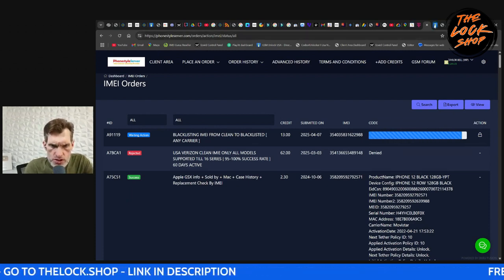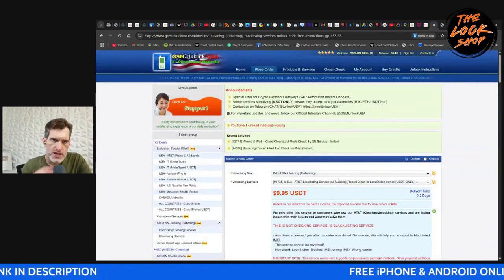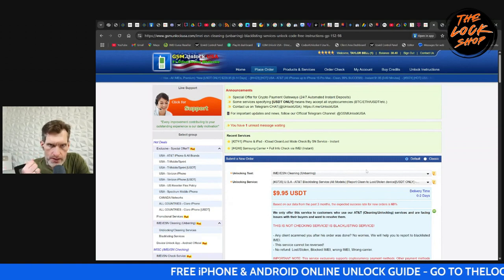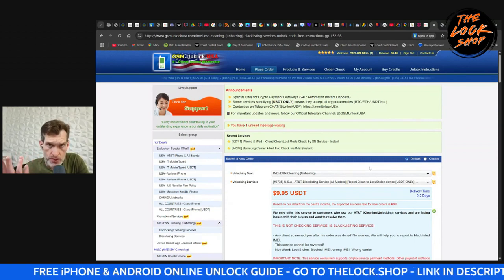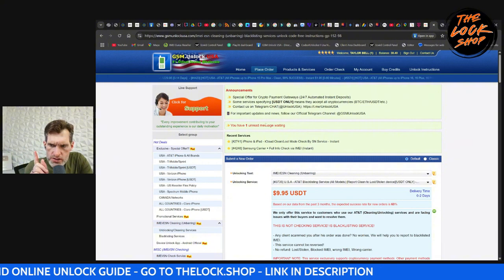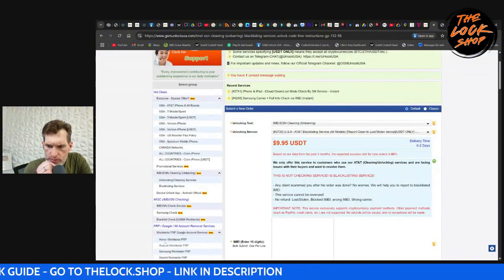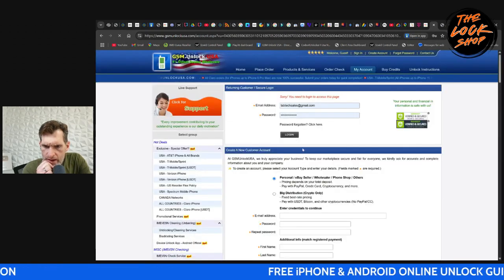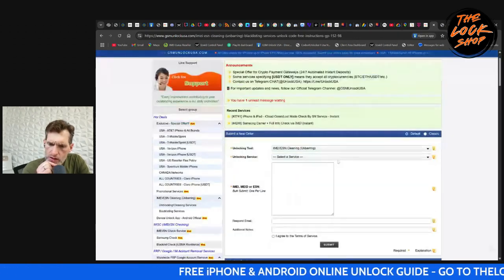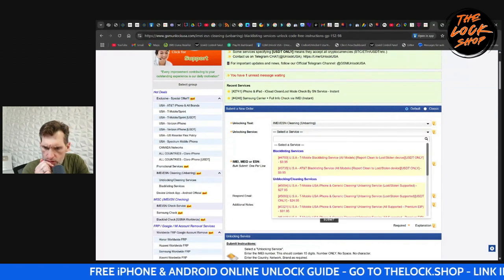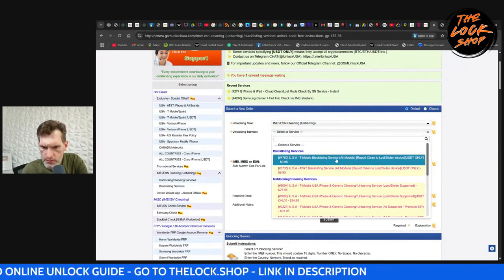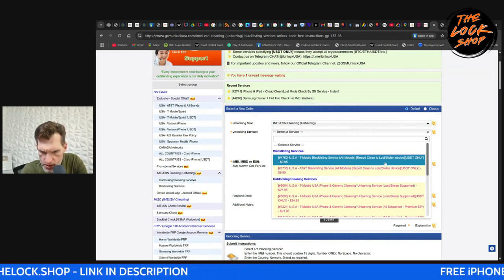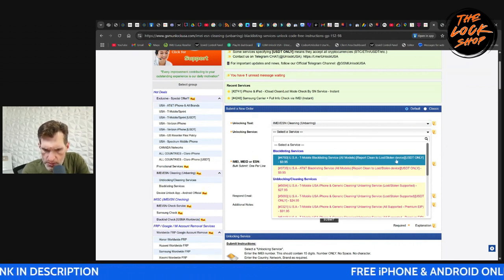If you go to GSM Unlock USA, they have a number. Remember how I was saying that when you blacklist it, it's typically a T-Mobile blacklist, customer lost, stolen status. On GSM Unlock USA, if you go over here to their blacklisting services on the left, they have a couple of different services. One is a T-Mobile blacklisting service, all models, report clean to lost and stolen. But look at the one underneath it.